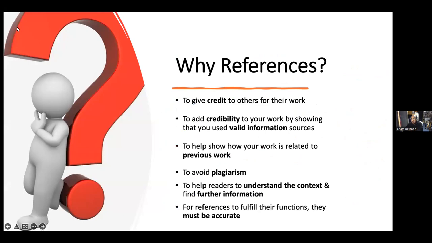So firstly, we need to understand, why do we reference? Why do we need to reference in the first place? This is quite important for us. So we reference because it credits other people. It gives credit to individuals who've done similar work before you, because we are building on scholars or scholarship that went before us. And it also adds credibility to the work that you are doing, showing that you used certain valid sources of information. You didn't just come at this from an opinion or your own way of thinking. So you came from a base of knowledge that is reliable.